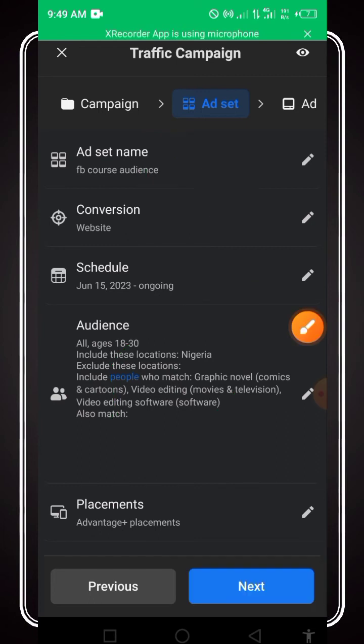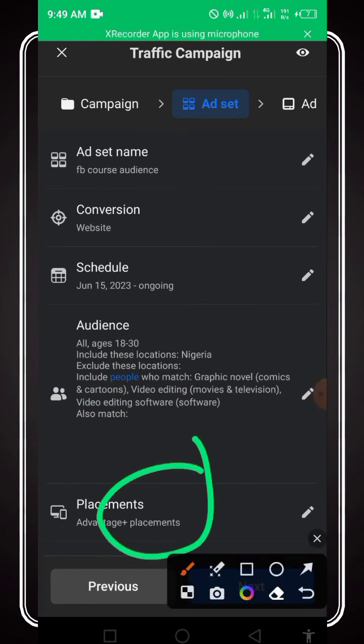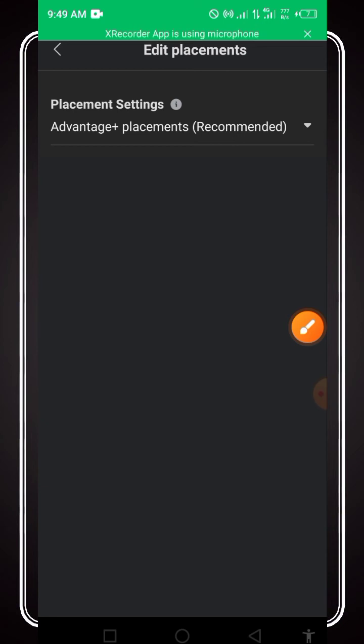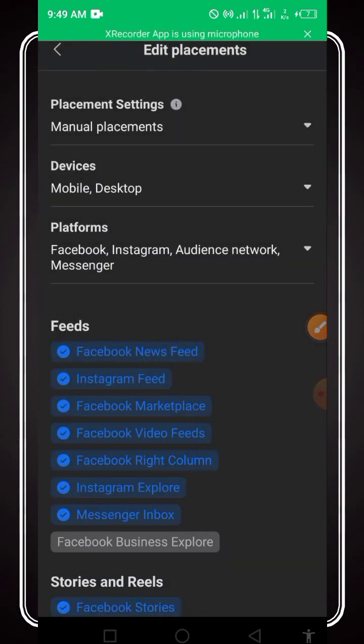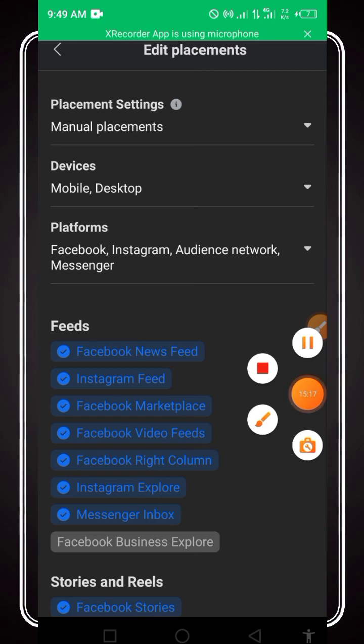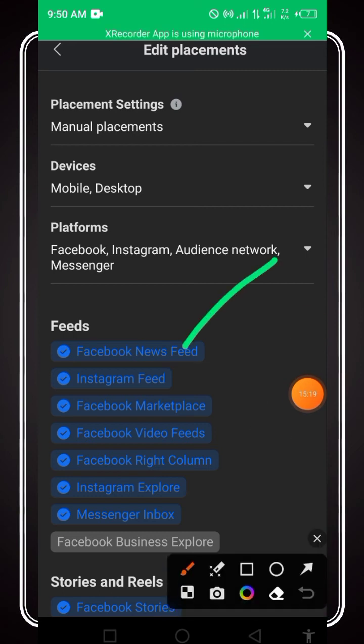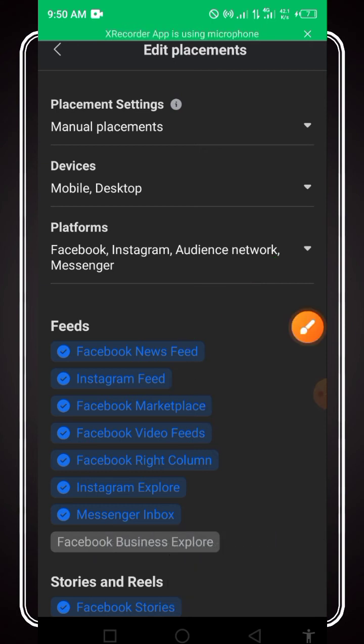the placement. So at this place, where do you want your ad to appear? At the placement, you can decide to choose manual placement or advantage placement. From here, I'll choose manual because I have to choose where my ad should appear. So I want my ad to appear on Facebook news feed and the videos aspect. So I'm going to pick this, then I'm going to pick this. I'm going to get this out of it because I really don't want that. So I'm going to uncheck this one that I don't want.